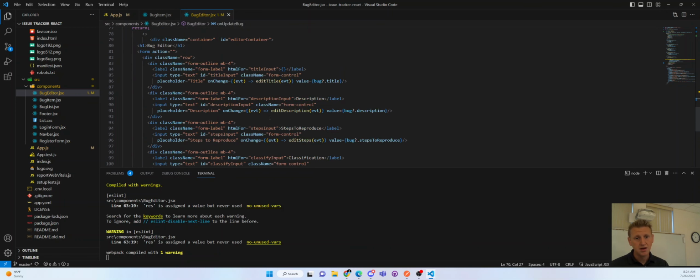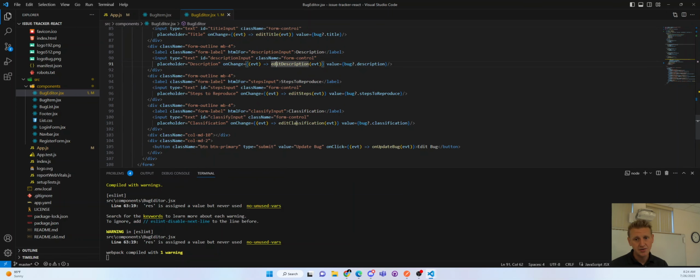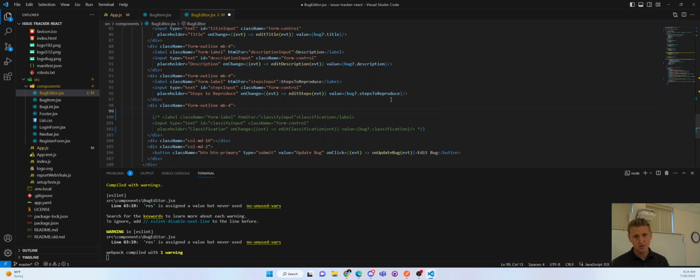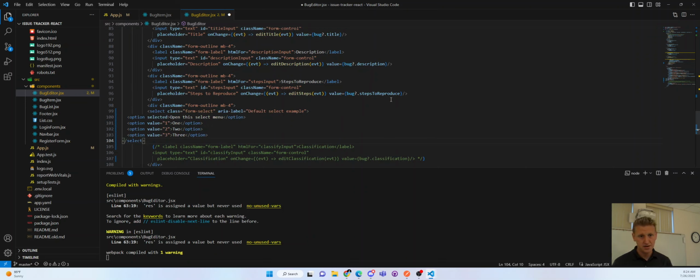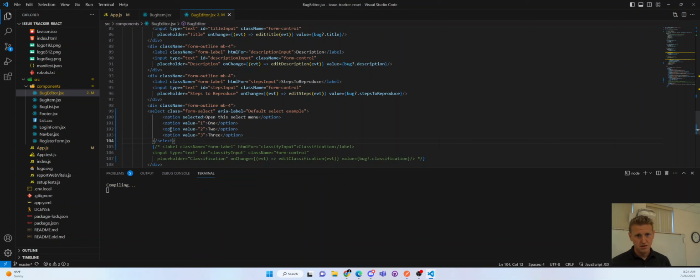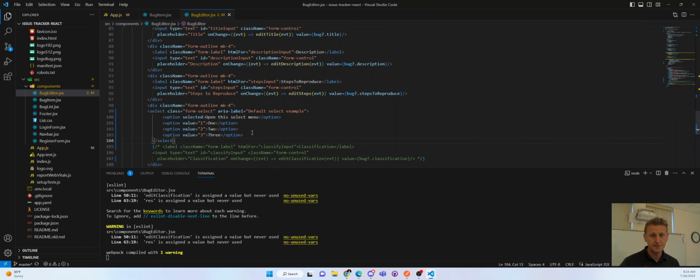And if I bring it down to classification, let me comment out the fields and paste in a drop down. Get this tabbed over right. Okay.